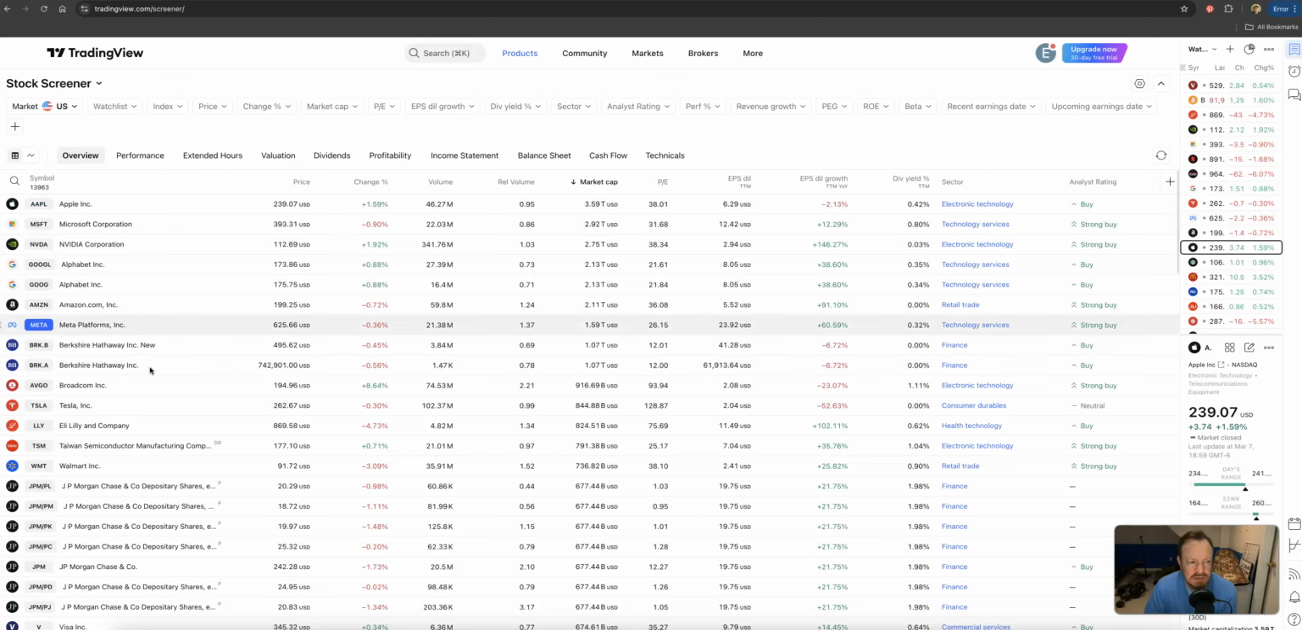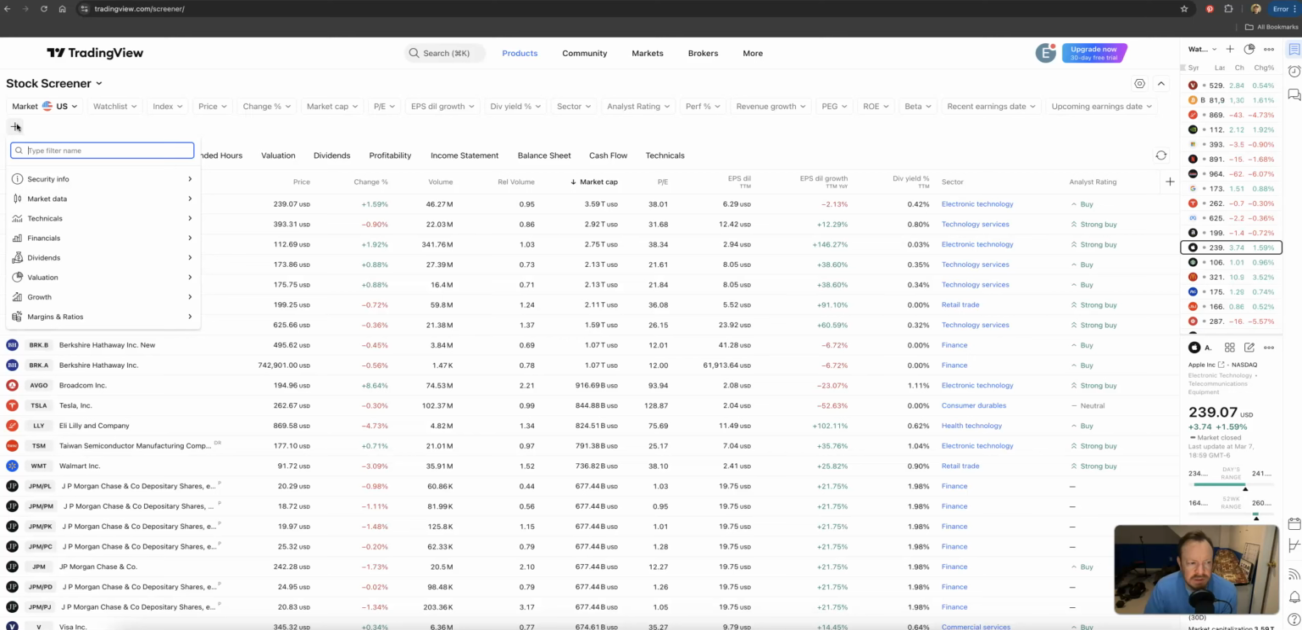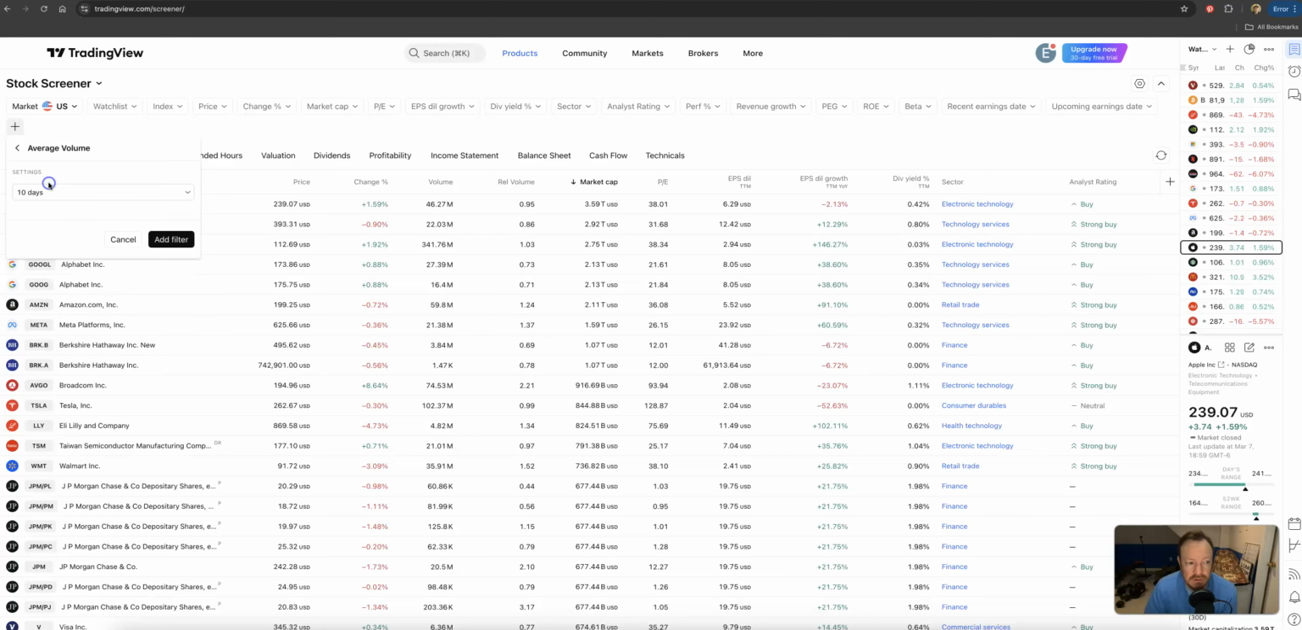13,000 is too many stocks to look at, so we click this plus sign. It's going to add a new filter. I immediately go to market data and click on that, and it's this top one, average volume. And then I like to go to 30 days. You could do 60 days, 90, 10. I choose 30, and I just simply click add the filter.